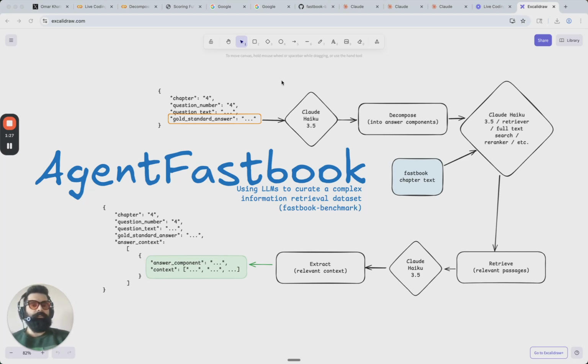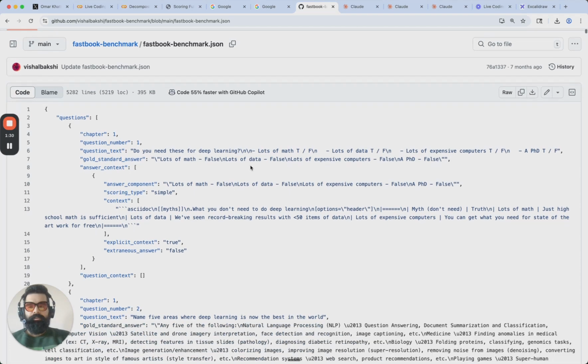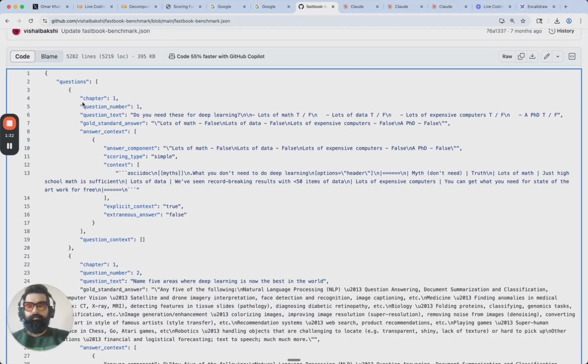I'm not sure how it's going to evolve, but I'm sure it will. Here's an example of a dataset item. So we have chapter, question number, question text, gold standard answer, and then answer context is a list of one or more answer components, dictionaries, which has context, which is one or more chunks of relevant text that any of them address the answer component at hand. I also have some other flags and some other items, but this is the core of it that is useful for now.